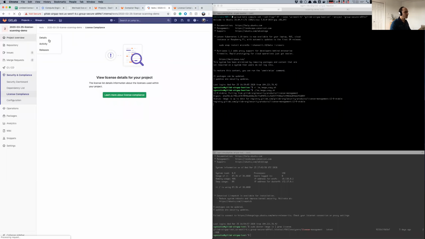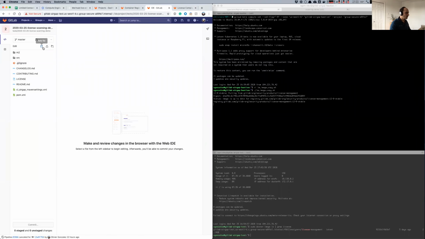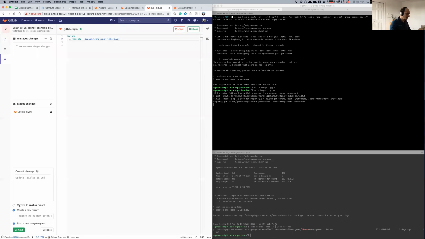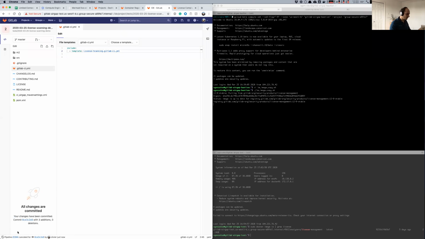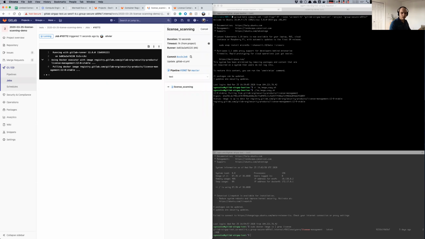So as a first step, I will just open the web IDE and add a new GitLab CI YAML file here, pasting those 2 lines and saving this. I can commit that directly to master, which is not really great, but again, just for the demo. This should trigger a pipeline that I can see soon here. Here it is. So as you can see, the license scanning job has now been configured there. And as you can see, it's trying to reach out to the registry on gitlab.com, which might fail in a few seconds.